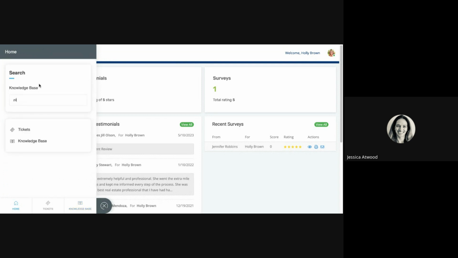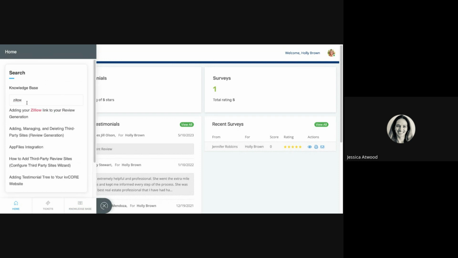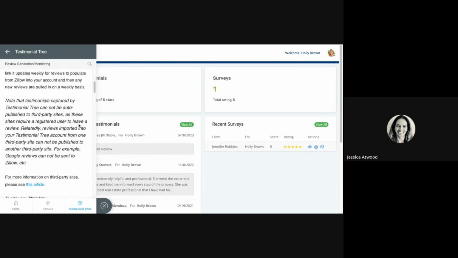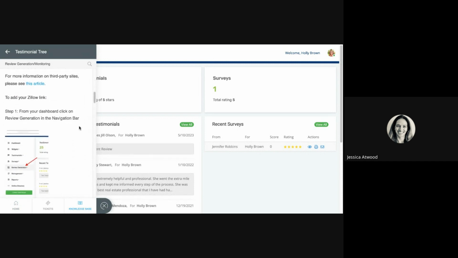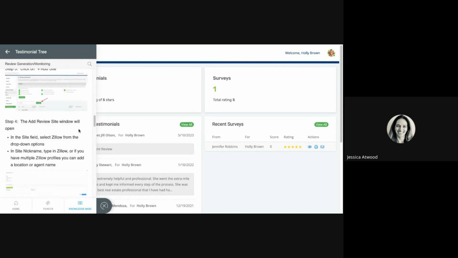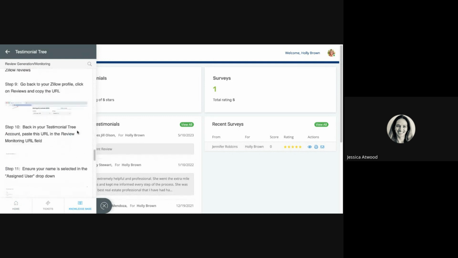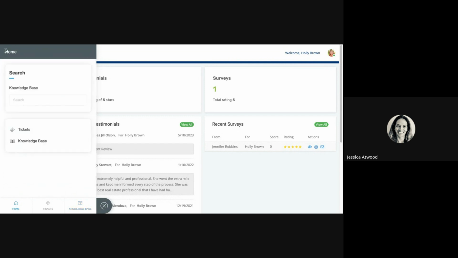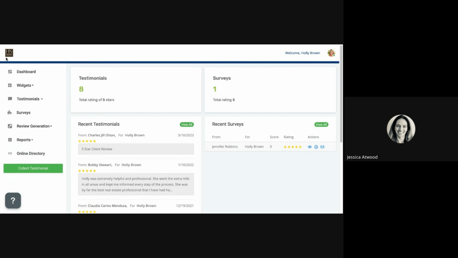If you have questions about maybe adding your Zillow page, you can come here and look at adding Zillow link to your review generation. This again will give you a little explanation of what you're doing and then go through the screenshots. But you can see again how to make that connection. And I think, yep, this one has a video as well as Google too. So lots of great resources are available to you anytime you're in the account. Just go ahead and click on that question mark and search in our knowledge base.